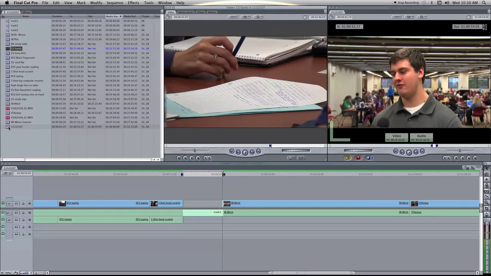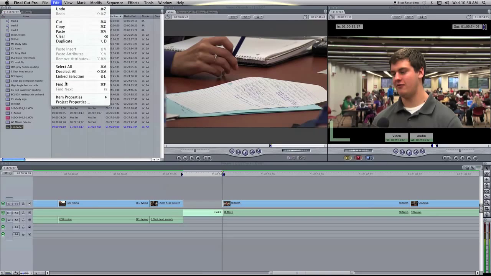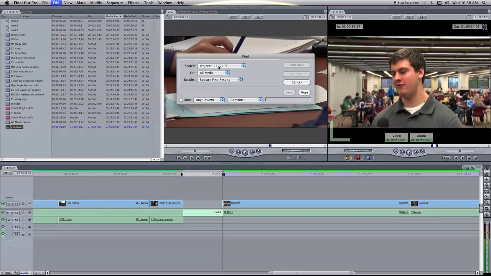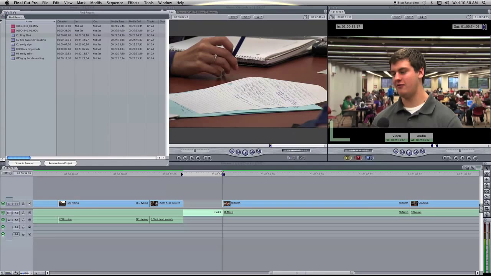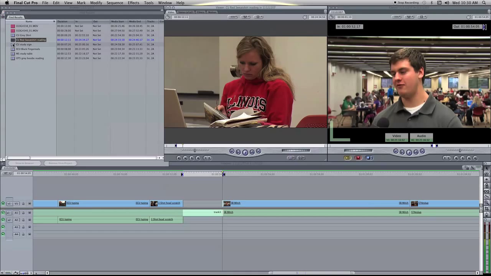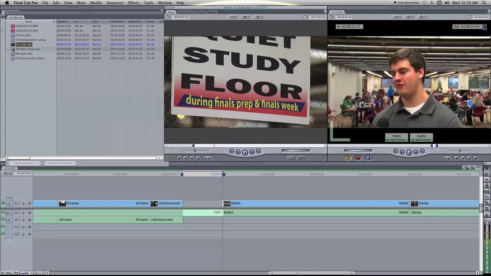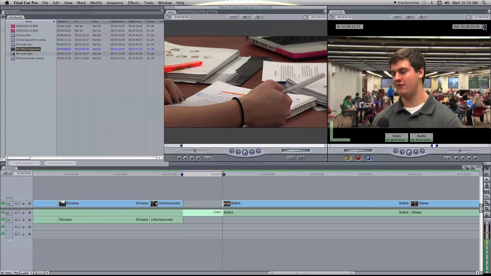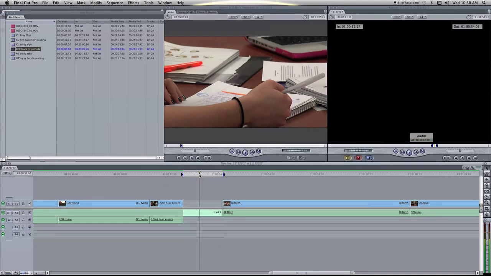Here's a good tip. If you click on your sequence down here and go to Edit, Find, search that project for unused media. Now I can see all the shots that I haven't used. Haven't used her, that one, yuck. Haven't used that one, that's a good close-up.